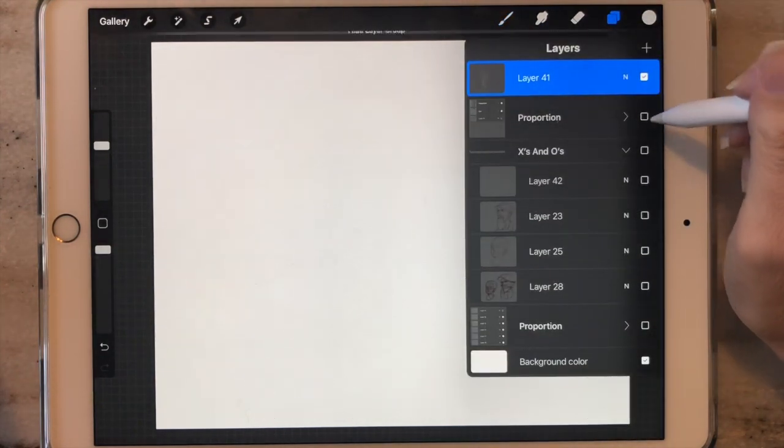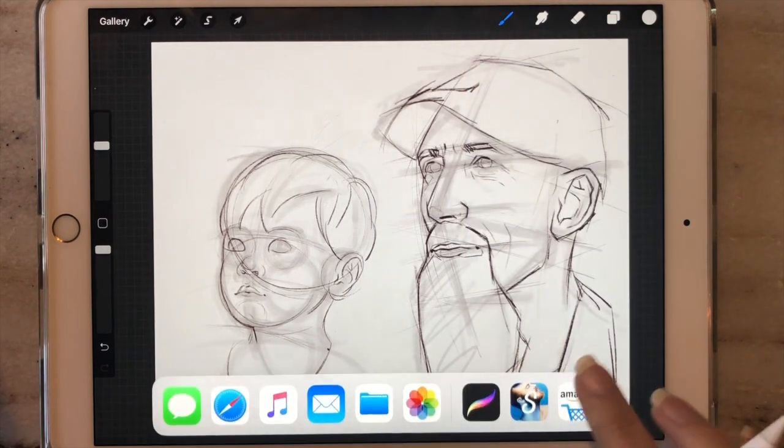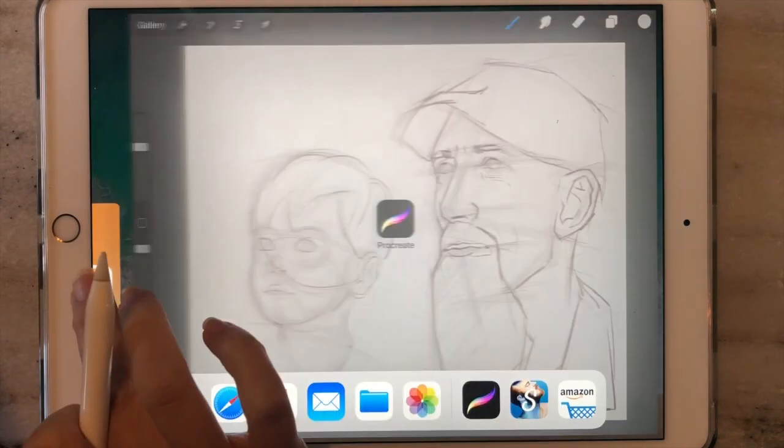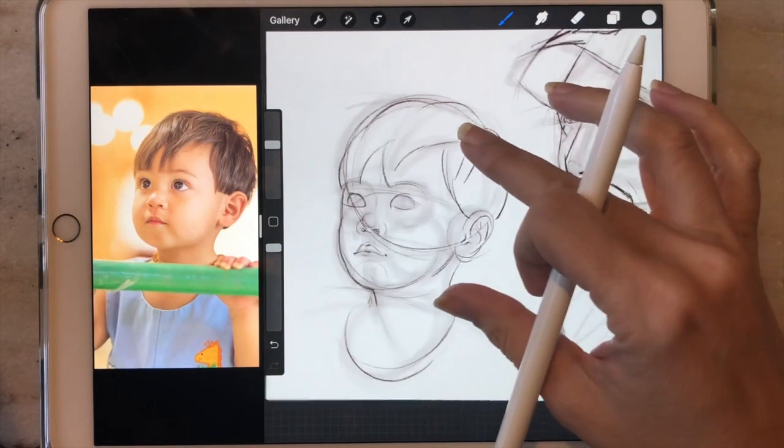Okay, so my personal technique for drawing children I call X's and O's. And the children are always the O's.